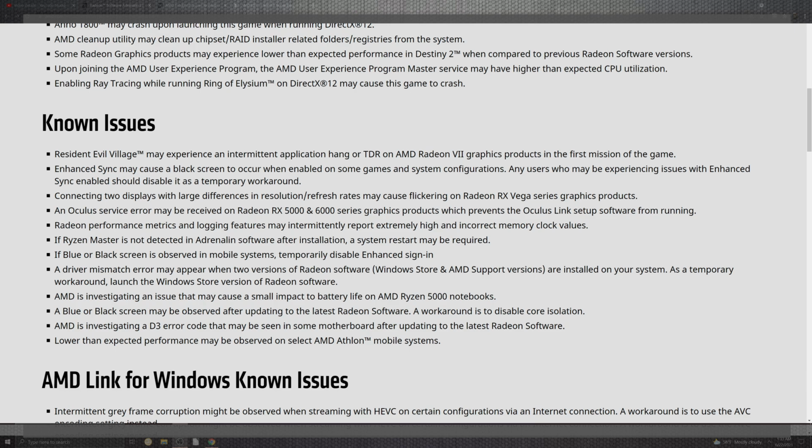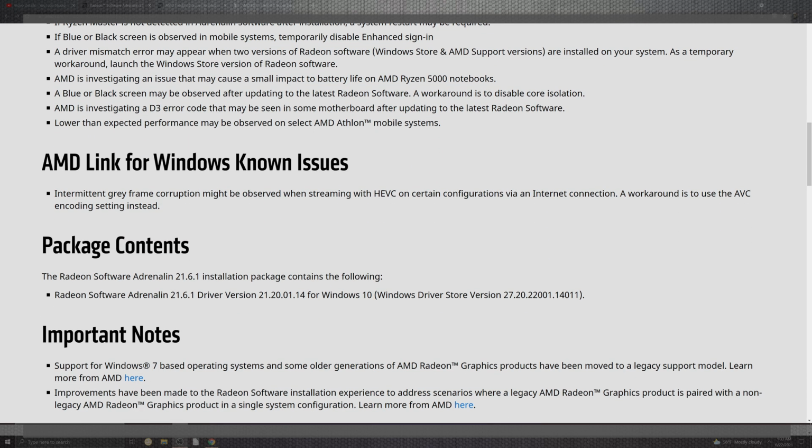But moving on past the enthusiast that's probably saying, well, I do, but let's look at the situation in the investigating the D3 error inside of the situation in the motherboard after updating the last Radeon software. They're very well aware of this situation. On top of the situation that lowers the experience and the performance inside of the Athlon mobile. So you can also see that there are some Wi-Fi link issues that are known inside of the intermittent gray frame corruptions that may be observed when streaming in HEVC, as far as on the configurations via the internet connections, and the workaround is AVC encoding instead. It works out pretty well.